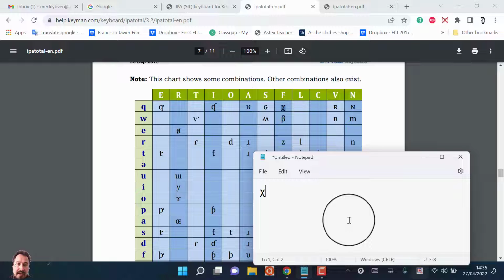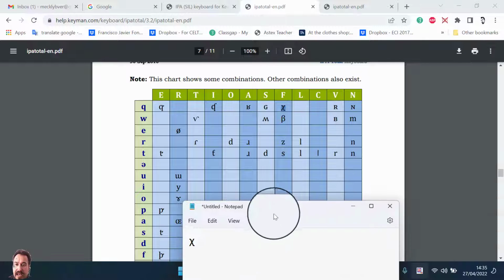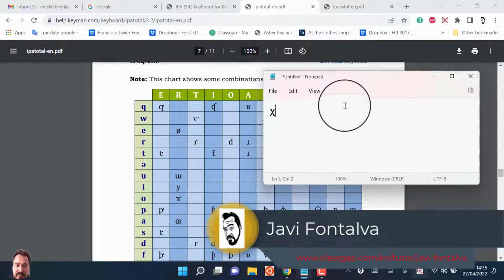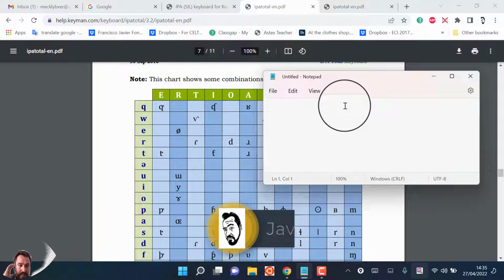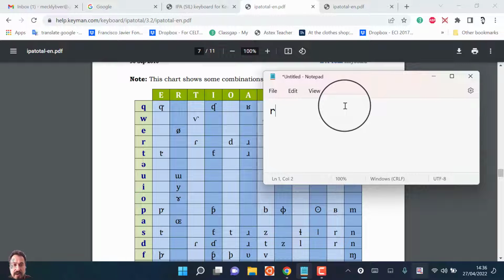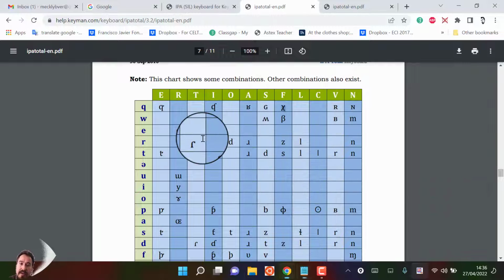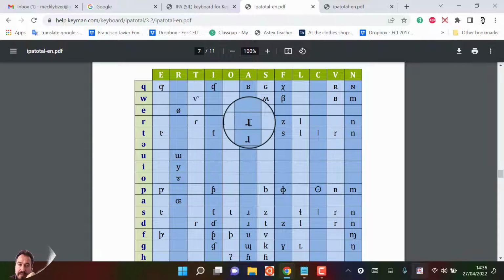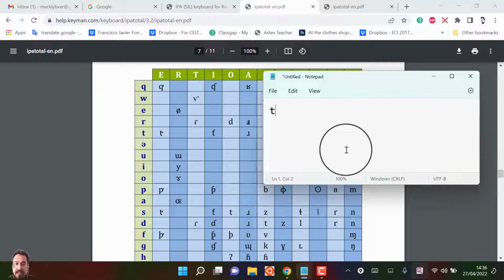Or imagine you want to do, let me see, a tap R, for example, like ra ra ra ra ra. So you just go to R and then T, and there you have it. Or maybe you want the approximant R, the one you use in English, which is this one. Basically you just click T, Shift A, and there you have it.